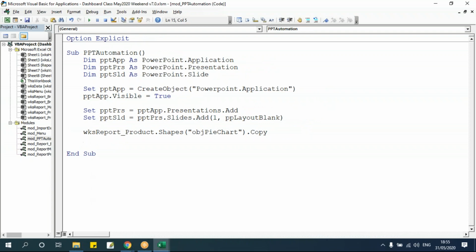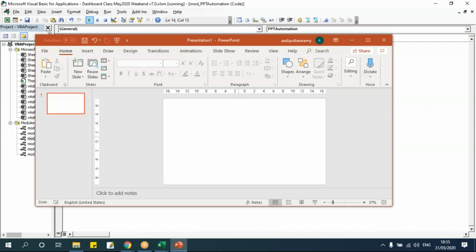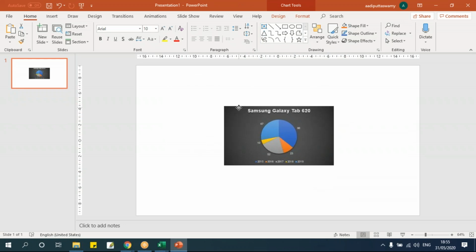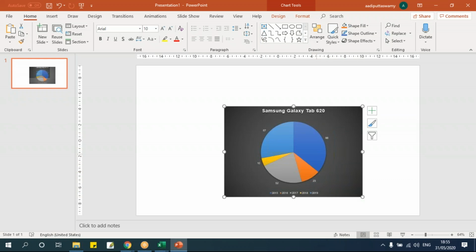Now I'll say PPT slide.Shapes. You have to give the shapes here directly. I cannot say paste. Let me run this. See, it got pasted. Now if I go and select this, it is an editable object. If you select this, it's an editable object.